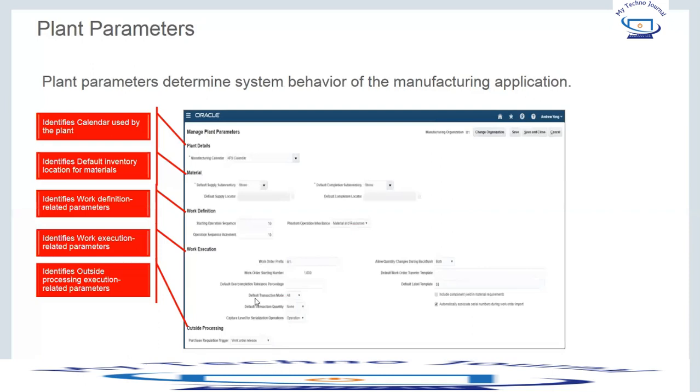Next, the default transaction modes should be entry, all or none. Default transaction quantity: you want none, or you want to default the material as well as the resources. You want to capture the serialization operation, yes or no, and at what level. Allow quantity changes during backflush: you want to allow the user to change the quantities while doing the backflush.